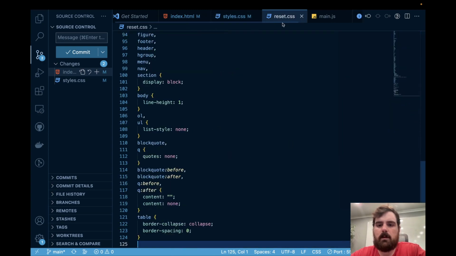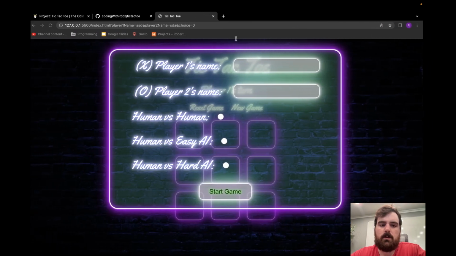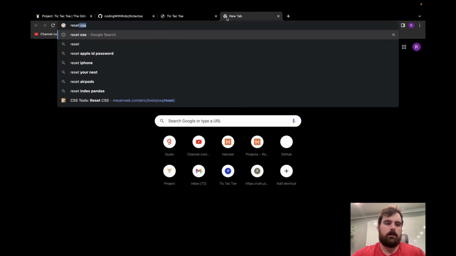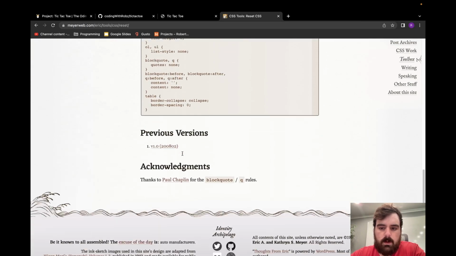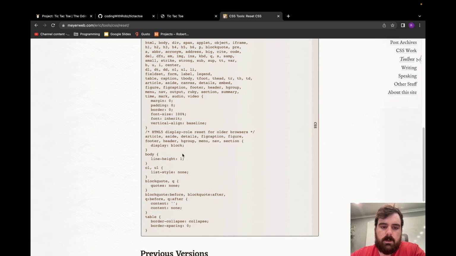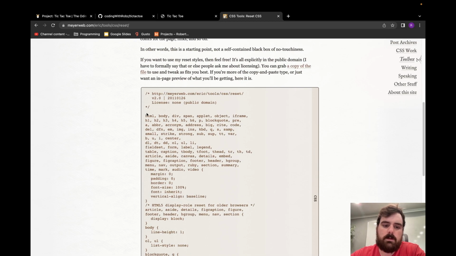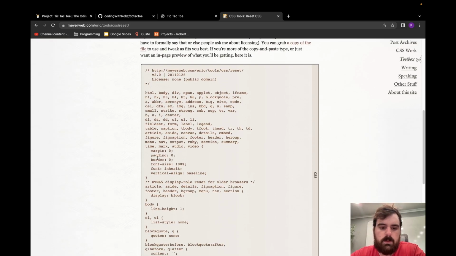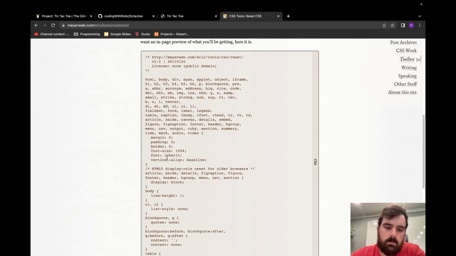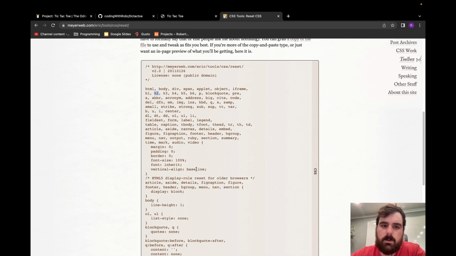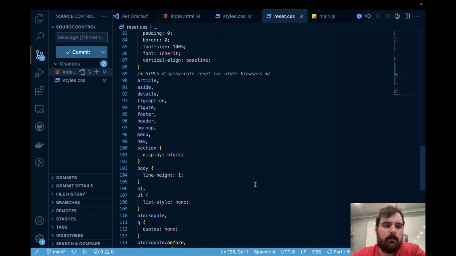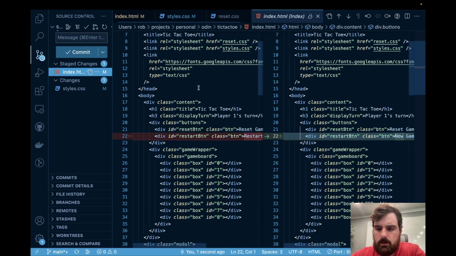We also have our reset.css, which you just Google reset CSS, and I just got this from here. Just copied and pasted all of this. This just resets a lot of the base stylings that come pre-built into HTML. So as you can see, the margin and padding and all that stuff gets set to 0. This just gets rid of a lot of the styling, so we can implement our own and have full control over that. So let's just push this.